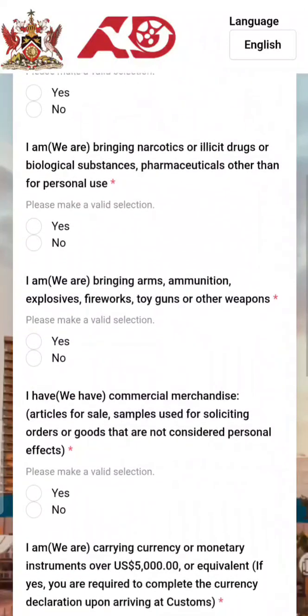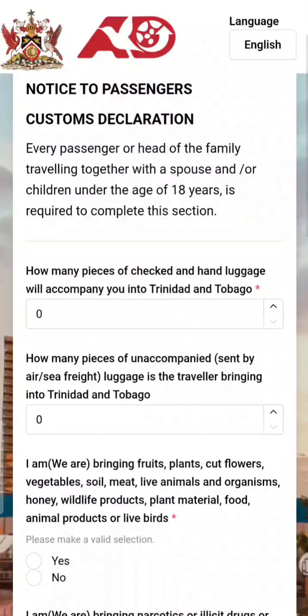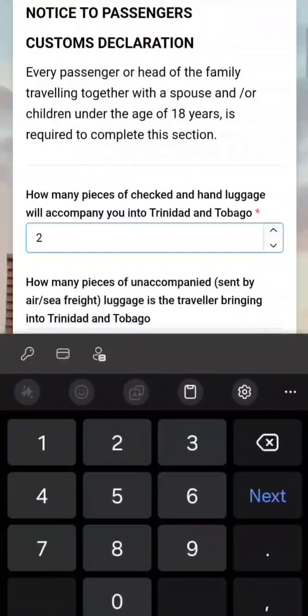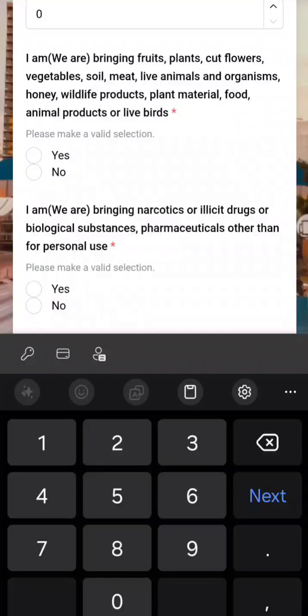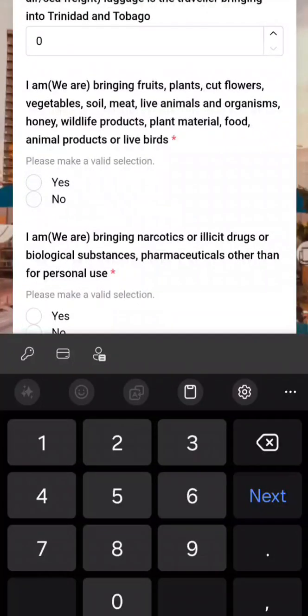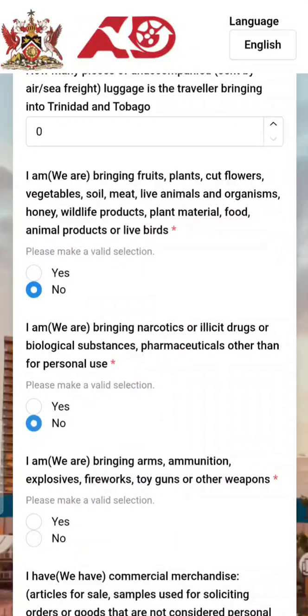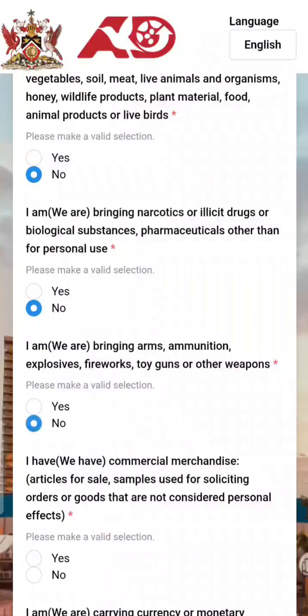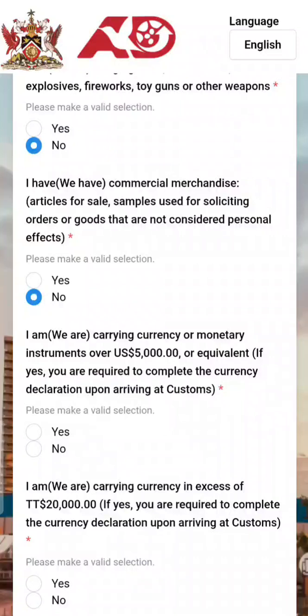Okay, now the customs declaration is there. How many pieces of checked and hand luggage will be accompanying you? I select, let's say, 2. How many pieces of unaccompanied? I select 0. Bringing food, plants, cut flowers? I select no. Bringing narcotics? I select no. Arms, ammunition? I select no. Commercial merchandise? I select no. But read everything and then answer. I'm just doing it in a rush, but don't do it like that.